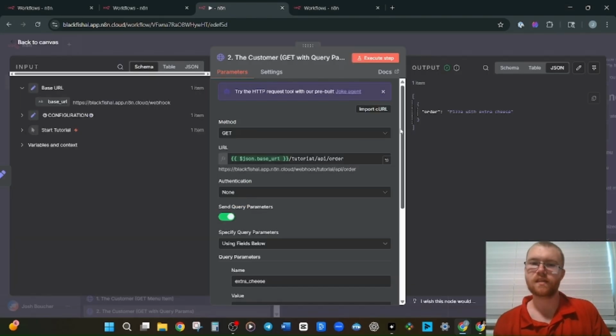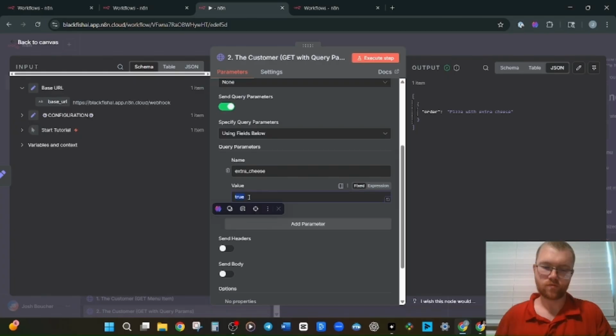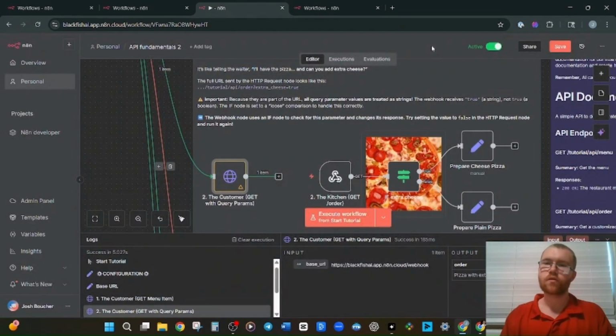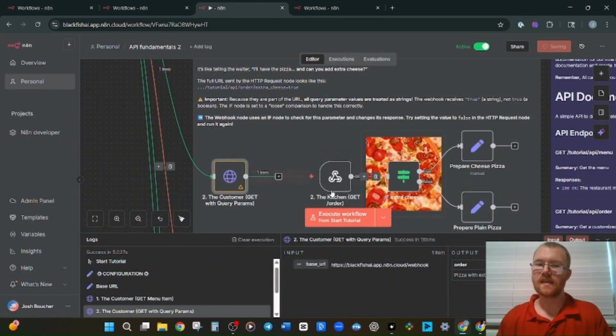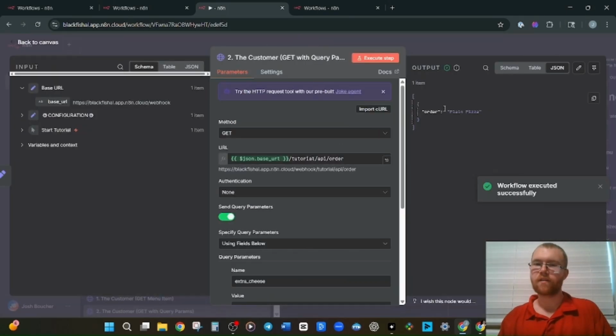Okay, yeah, see, we sent the extra cheese as part of our request. So what if we wanted to instead get a regular pizza? So let's switch this query parameter to false, save, and start tutorial, and there we have it. Now we have a plain pizza. Make sense, guys? Perfect.